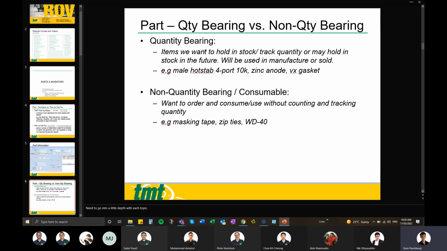So quantity bearing effectively means we want to count the part. So a part can either be quantity bearing or not quantity bearing. If we want to count it, hold it in stock, or maybe hold it in stock sometime in the future, you know, we want to use it in manufacturing or we want to sell it, it needs to be quantity bearing. So 9 times out of 10, a part is quantity bearing, right? And if in doubt, we make it quantity bearing, because it's always easier to take it off of quantity bearing than it is to change a part from non-quantity bearing to quantity bearing.